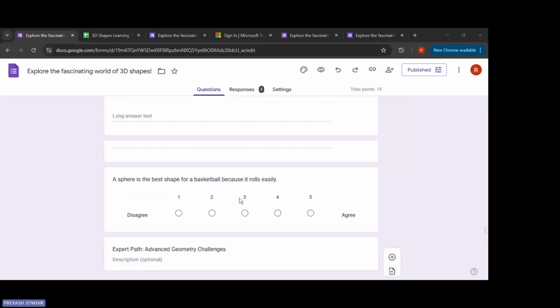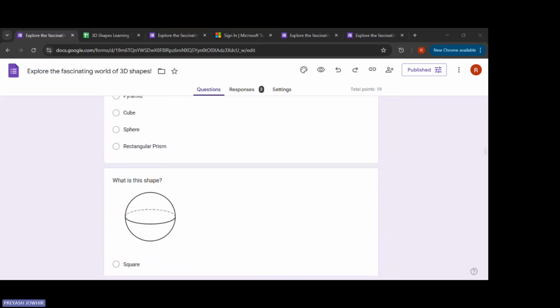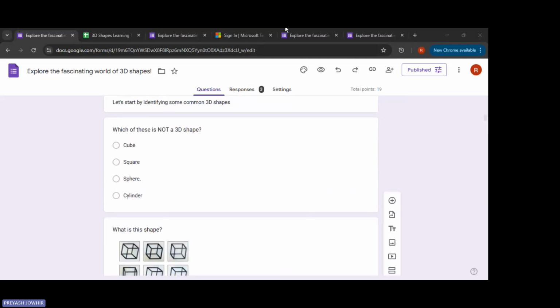Let me show you how I set it up as a quiz. What you're able to do is go to settings, and under settings, turn on make this a quiz, and set it to show correct answers after submission. This immediate feedback is crucial for student learning.